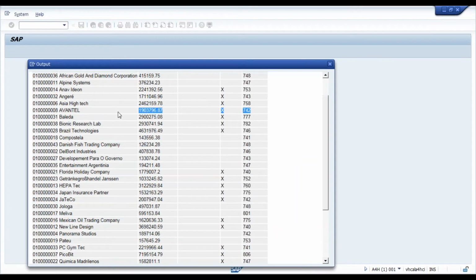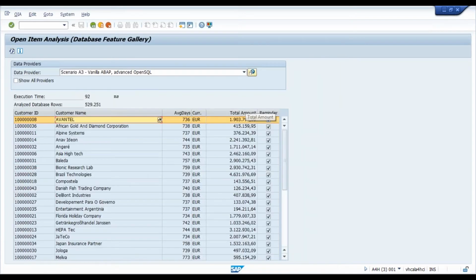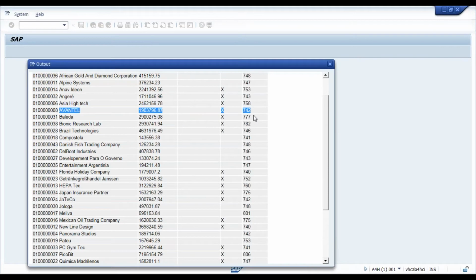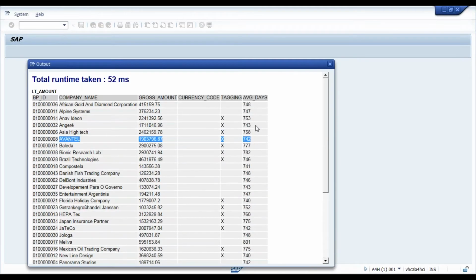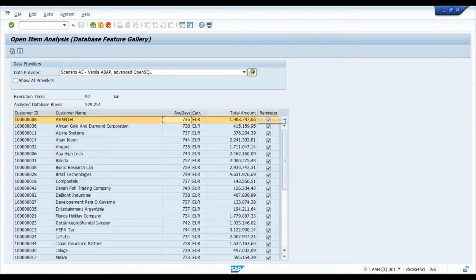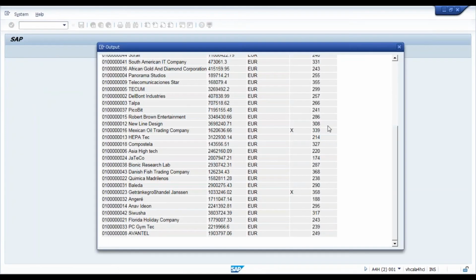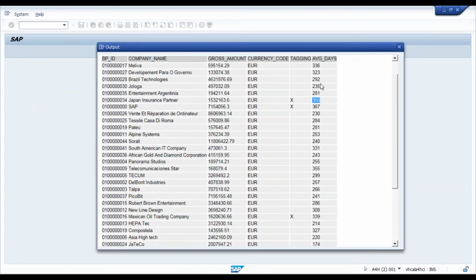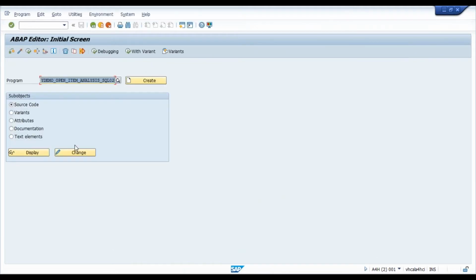742. This is also different. There is some problem in both ways. 742, 736, but at least it's closer. Okay, what I can clearly observe with this is our average calculation in the initial report is incorrect. Somewhere we're doing something wrong in this. Okay, so we have to correct it.